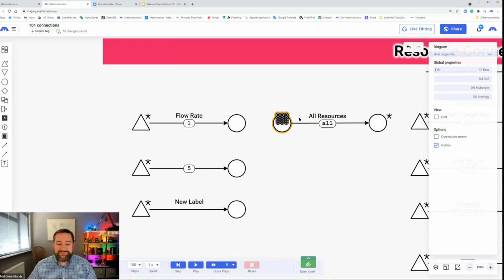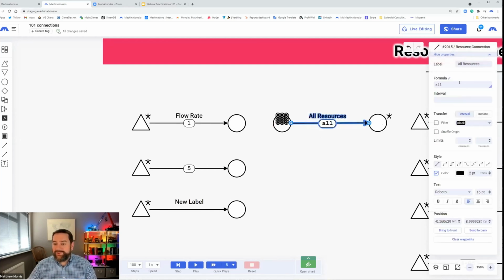Now, as well as being able to put a number of resources, we can put something like just the word all in there in the formula. This will send all the resources, regardless of how many there are, across the connection.